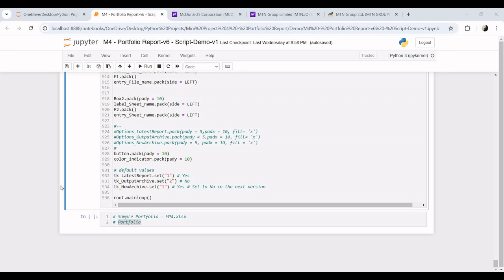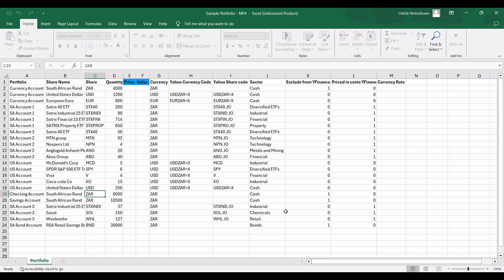Hello everyone, today I'm going to demo a mini project for a portfolio report script. The purpose of the script is to provide a summarized report of a portfolio of assets.